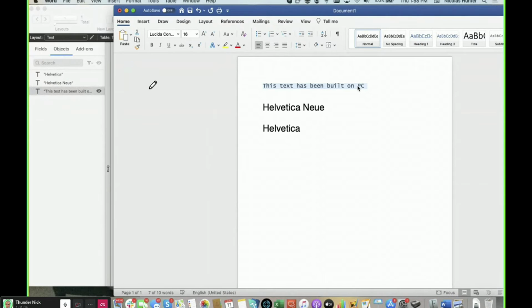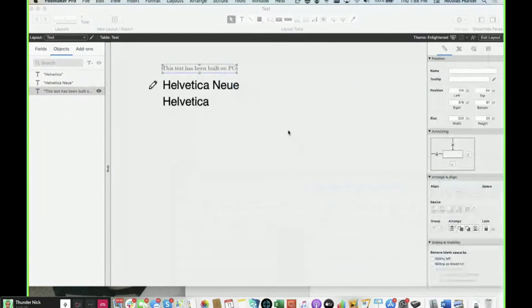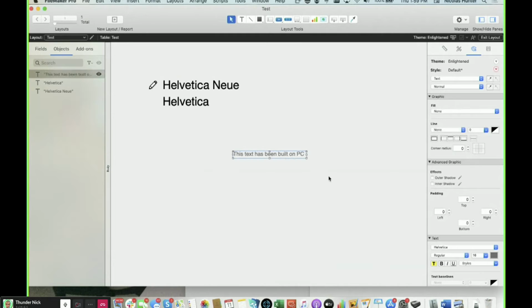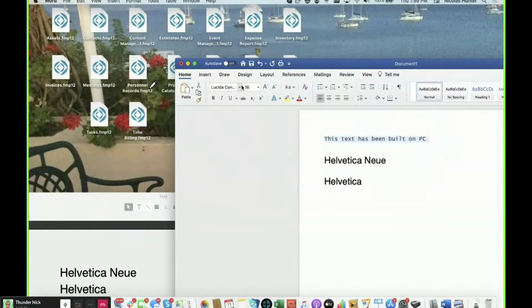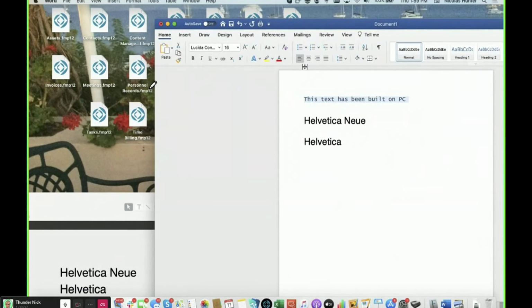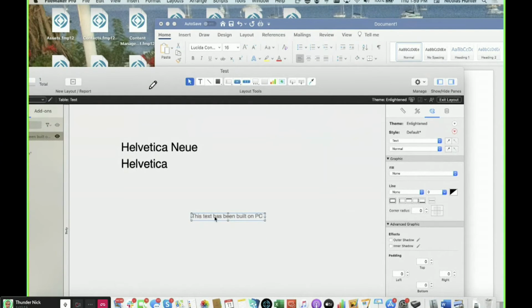Okay, I'm using a font that doesn't exist on the Mac, for example. So here, what FileMaker is going to do is change the text into Helvetica automatically. This was from Lucida Console, which I don't have on the Mac, but PC has, and Word has on Mac, but not the system. That's why Word has its own text rendering. So FileMaker will change that into Helvetica.